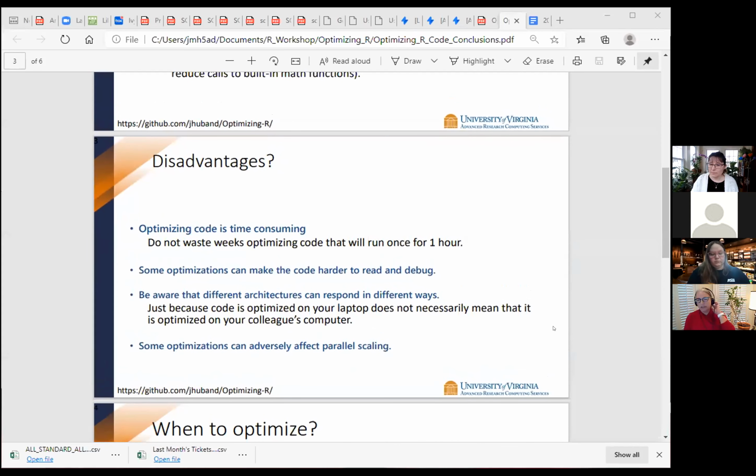For disadvantages, optimizing code is time consuming. So you need to balance what you are trying to achieve and how much time you have to do that. You should also be aware that optimizations can make the code harder to read and sometimes harder to debug. You should also be aware that different architectures will respond differently. Just because something runs faster on my laptop doesn't necessarily mean it'll run faster when I move it onto the cluster. I need to do the optimization on the cluster to get the best results.